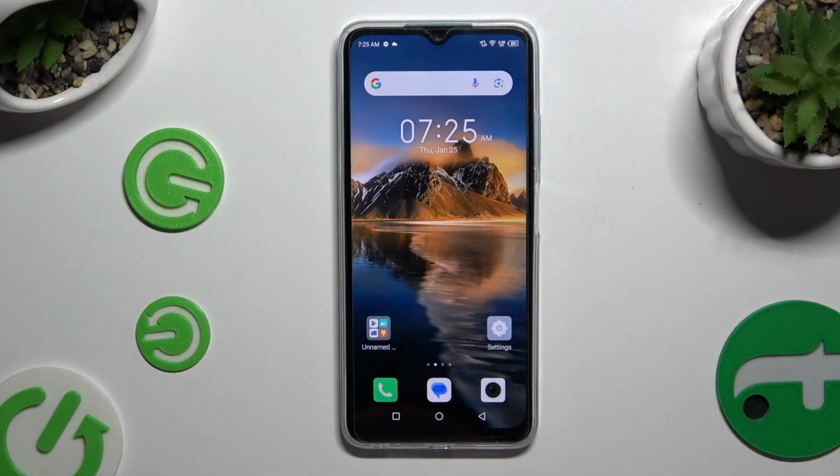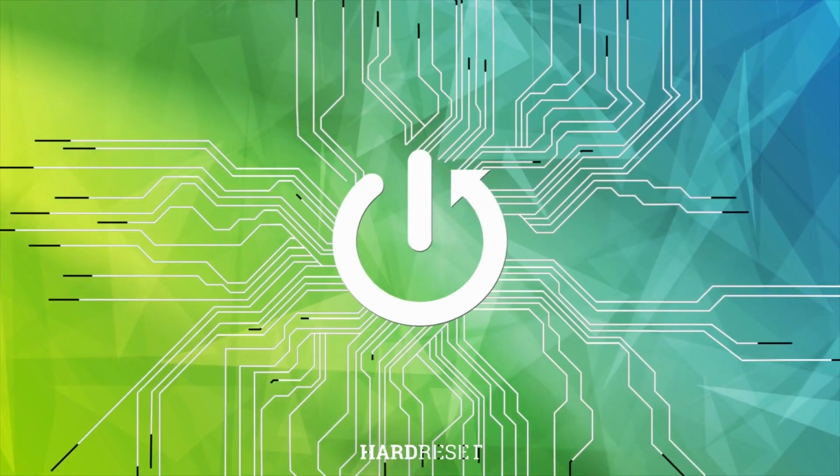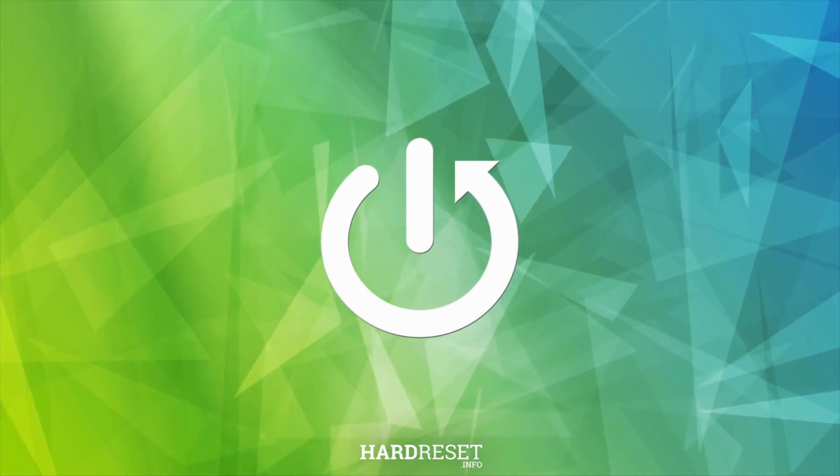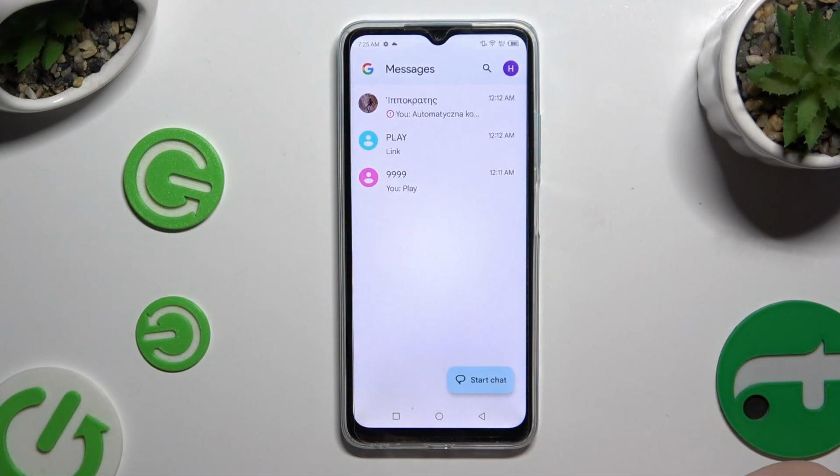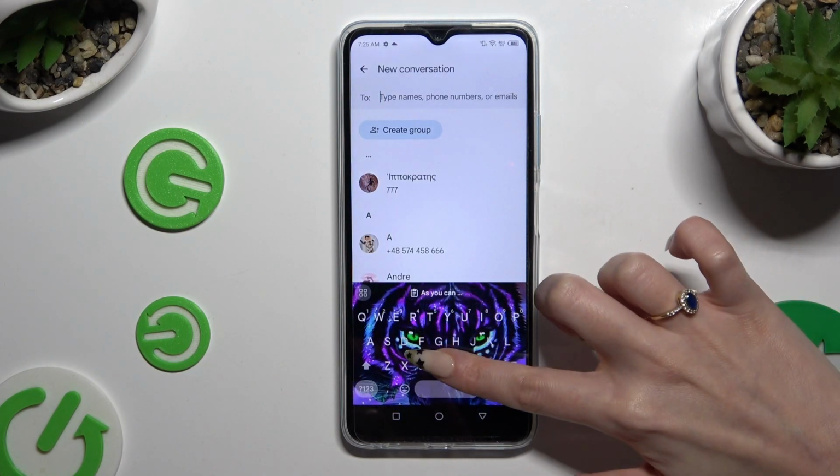In front of me is INFINIX Hot 30i, and today I would like to show you how you can add audio or video file to text message. Begin by opening messages and selecting or creating a chat.